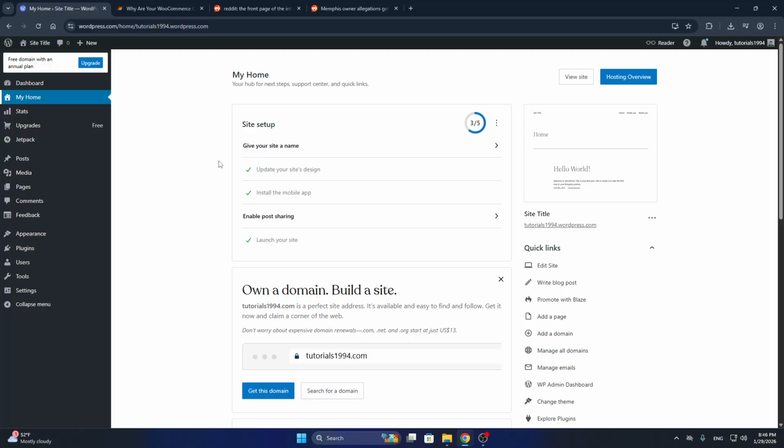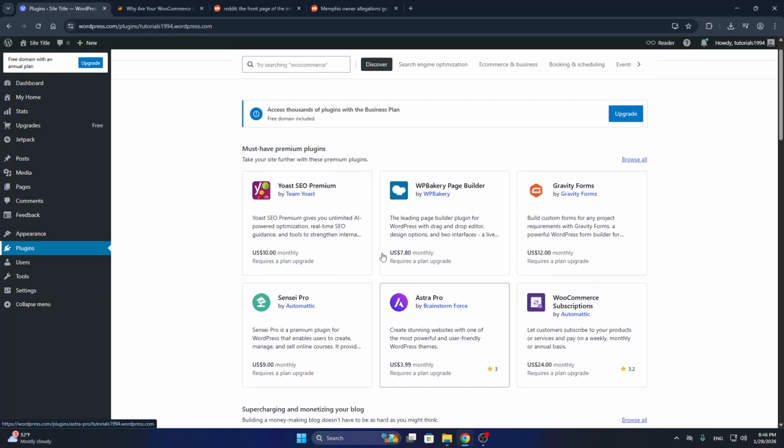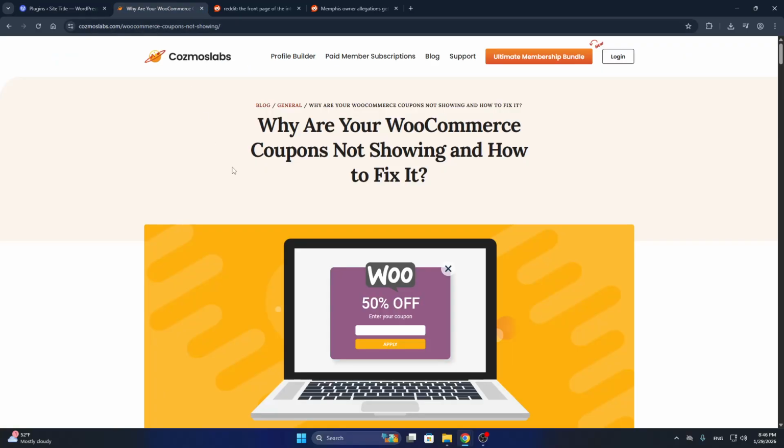So the first thing we want to do is to open up the official WooCommerce platform that we are using. If you're using WordPress like me, just go to wordpress.com, and from here we can open up this main page. From this home page, let's take a look at the plugin section at the left side of the screen where we can find all the plugins that we are using for our WooCommerce store. So let's take a look at what to do if our coupons are not working.